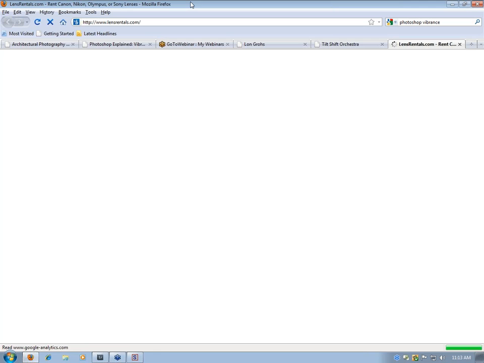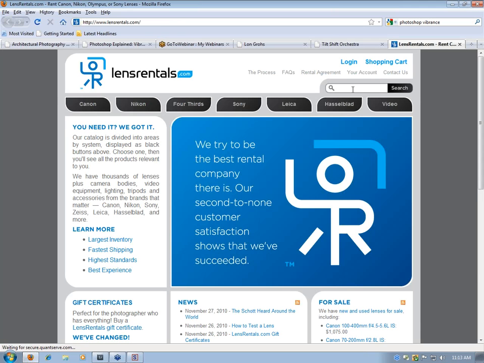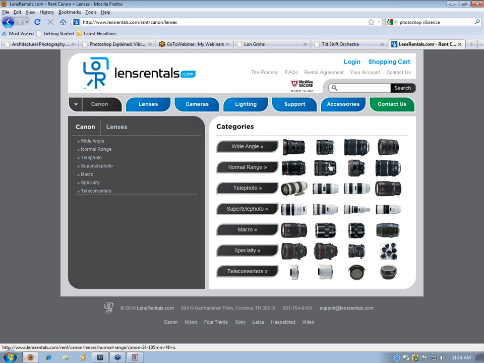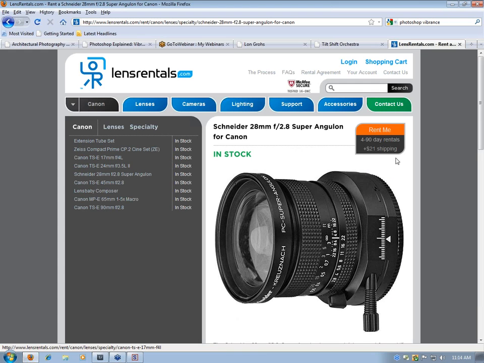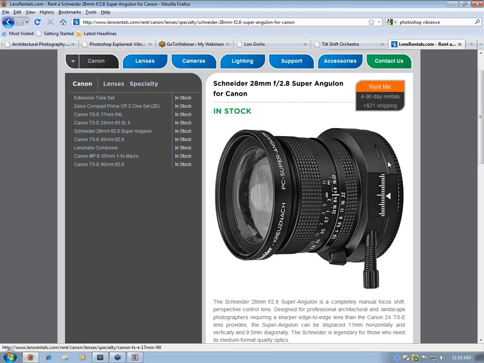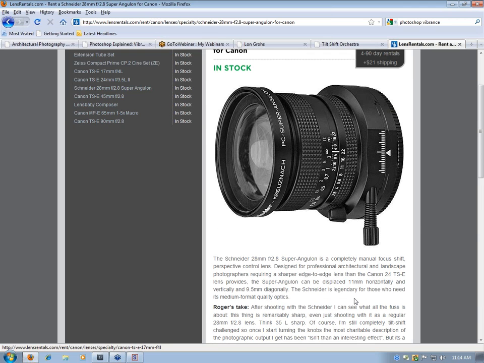Lens Rentals is a great resource for going out and renting lenses, especially if you're going to go on vacation or something like that. It was part of this specialty lens, and it was this lens right here, the Schneider 2.8 Angulon, the Super Angulon for a Canon. The reason I rented it is because it's actually really high quality optics, and it was meant to be remarkably sharp.